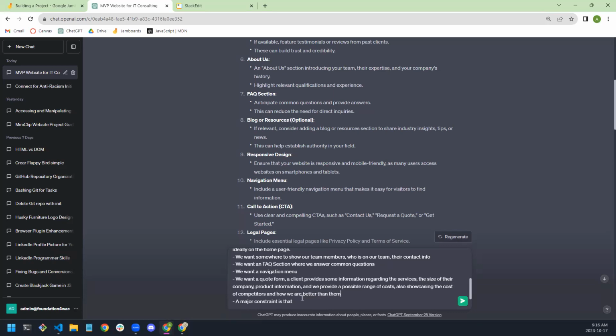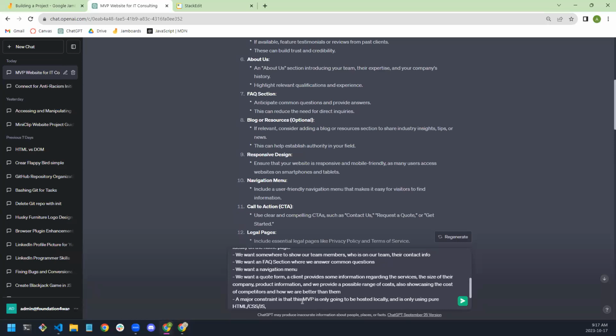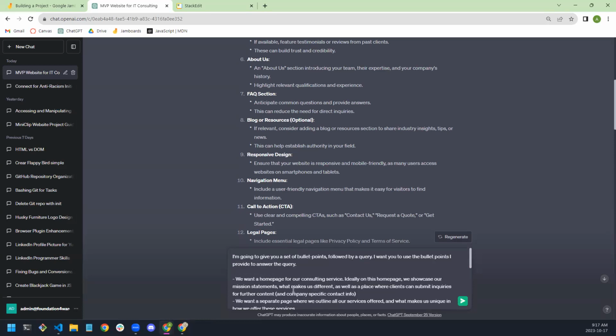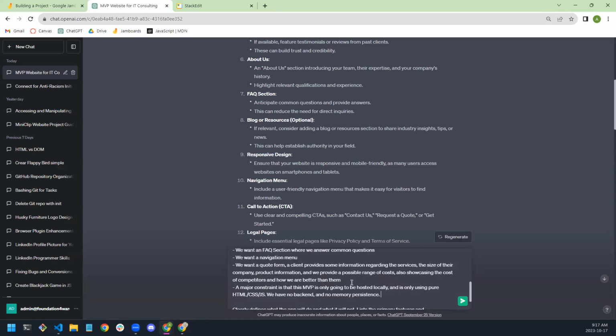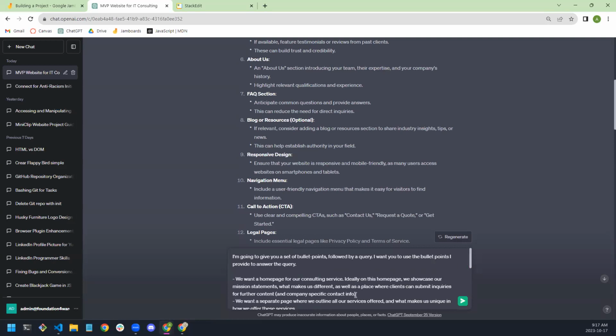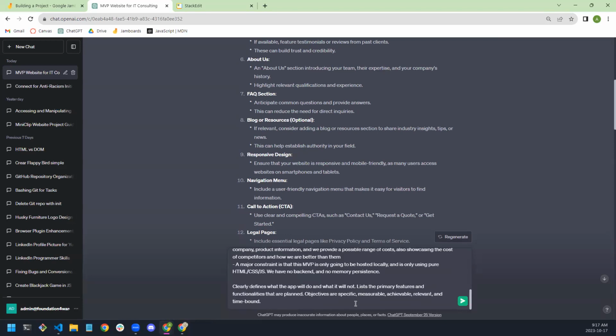Okay, perfect. And I'll say a major constraint is that this MVP is only going to be hosted locally and is only using pure HTML, CSS, JavaScript. We have no backend and no memory persistence. So every time you reload this site, it's a fresh site. Oh, excellent. Let me put that here. And hours of operation, when they can contact us.